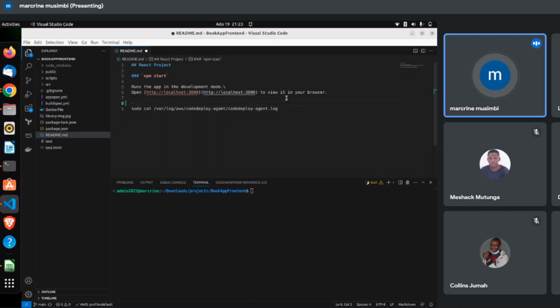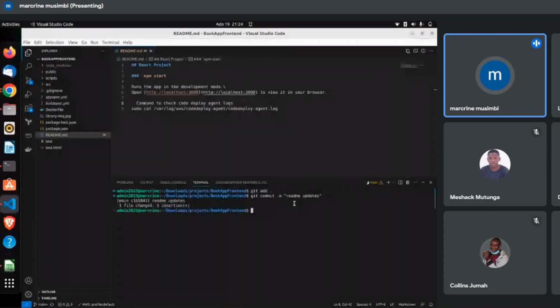And then I just do the git add. Okay, let me just type it out. Git add, the normal commands. Git commit, I'll say README updates. There, and then you just do git push. Wait for it to load to push the changes to our GitHub.